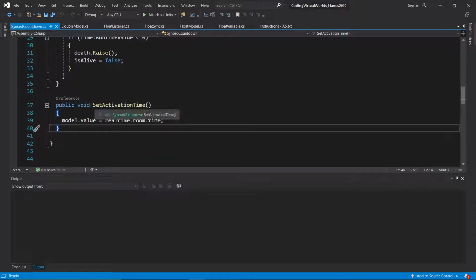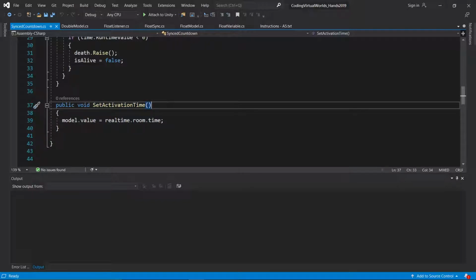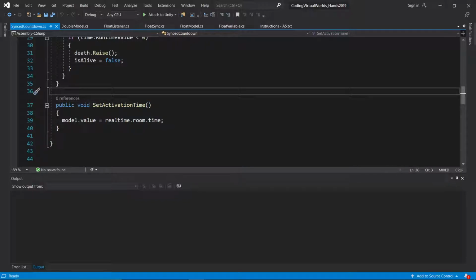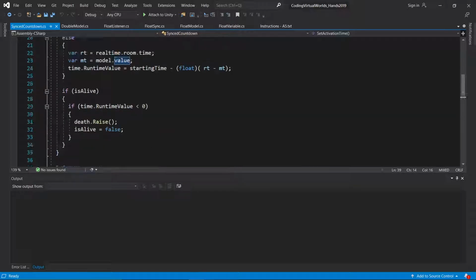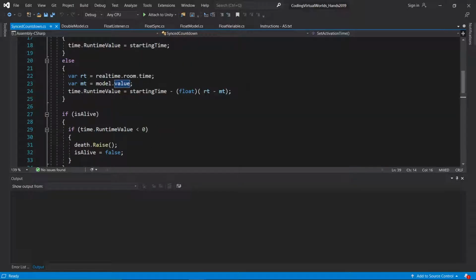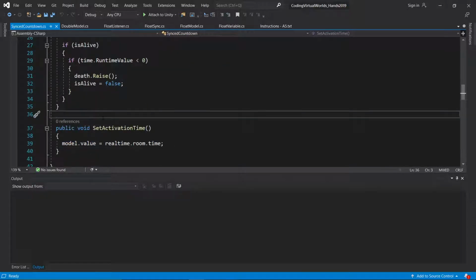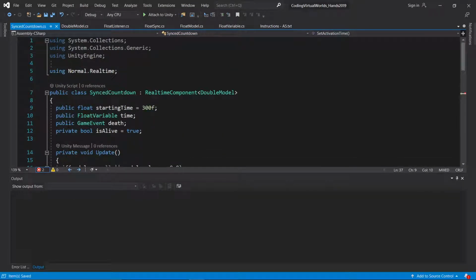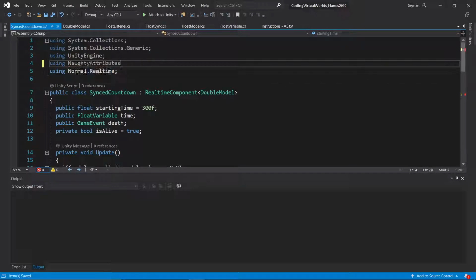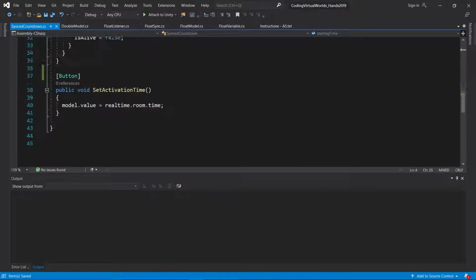The other one is that we have a set activation time, which sets the current global time to the model time. So we freeze it here, and this will act as a starting point for this difference. Let's also add a button here, so it is easier to handle later on. So let's also add the naughty attributes.